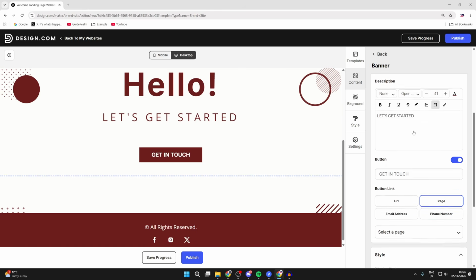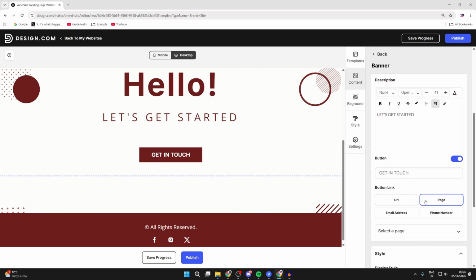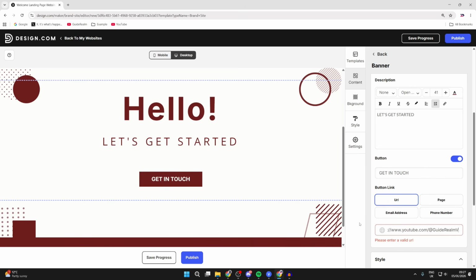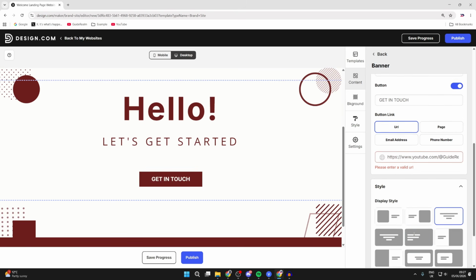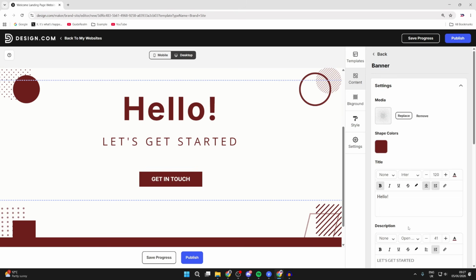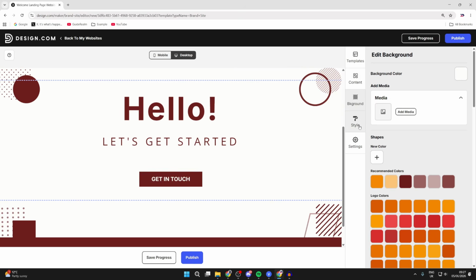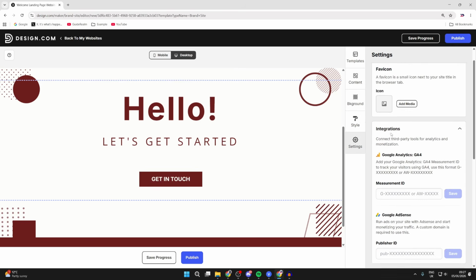And you can then come down on the right here and you could choose the button link. So at the moment, get in touch is a page, but I could set that to a URL, and then I'd add in the YouTube channel for GuideRealm, let's say. Of course, here you can always copy and paste in a URL as well. Then you can come down here and adjust the style as well. And you can press the background, the style, the settings.